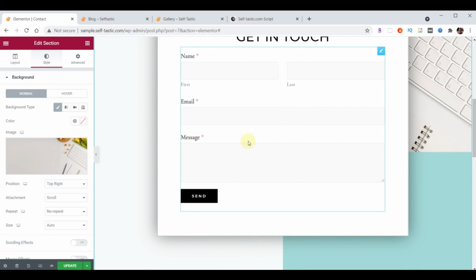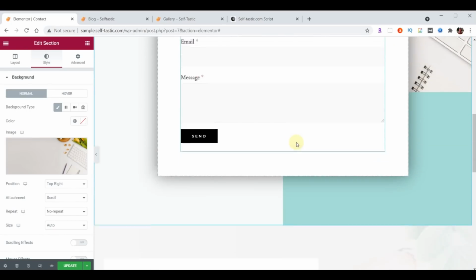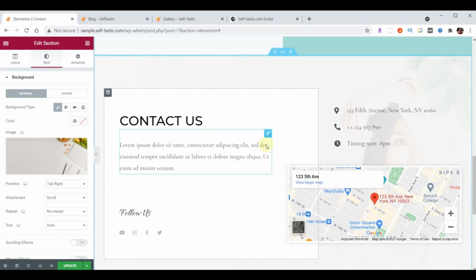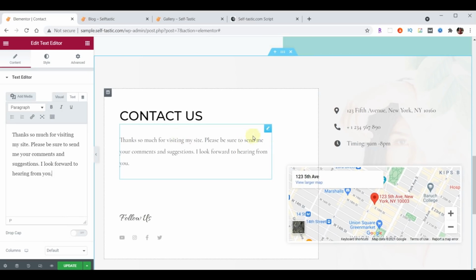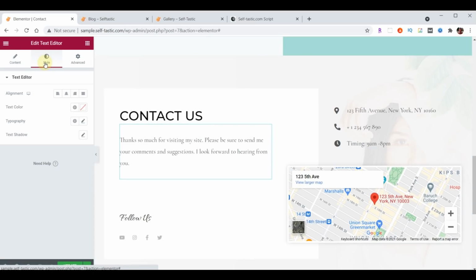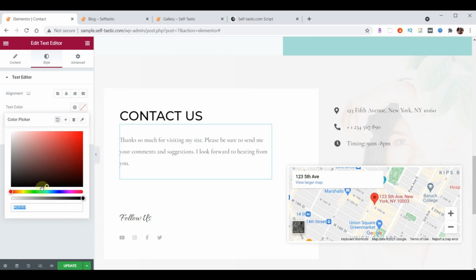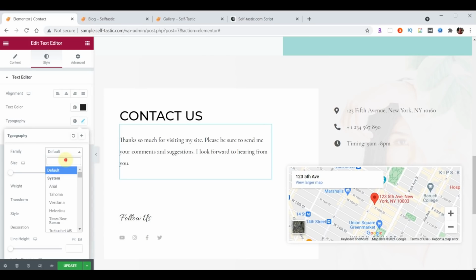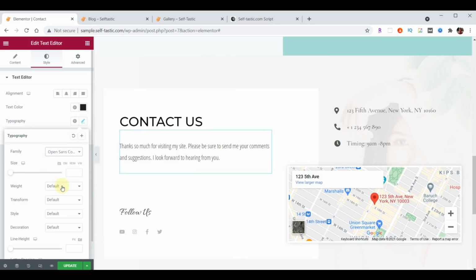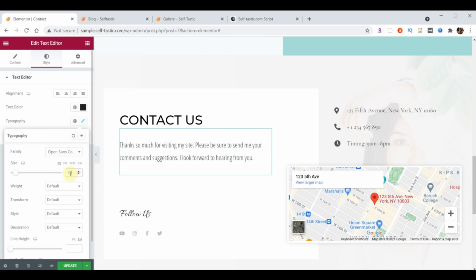Now we're going to scroll down. We'll set the settings for this soon that'll allow this to point to your email. Under Contact Us, let's put some content there. Like that. I'm going to make that a little darker, so I'll go into the style for that. Change the color to that. Close that out. We'll go into typography. Font, you guessed it, Open Sans Condensed. Size 21. We'll put a weight of 400. That looks nice. We'll close that.